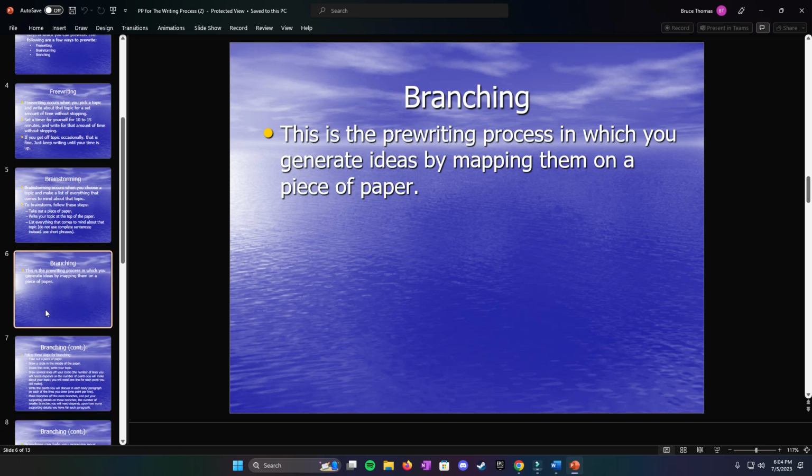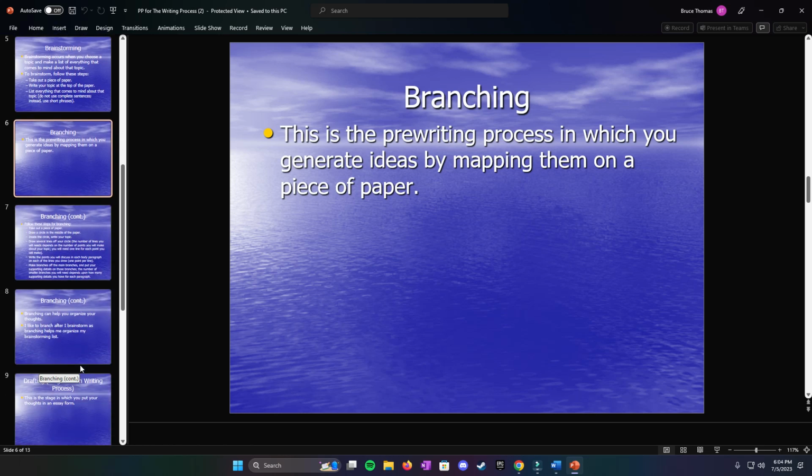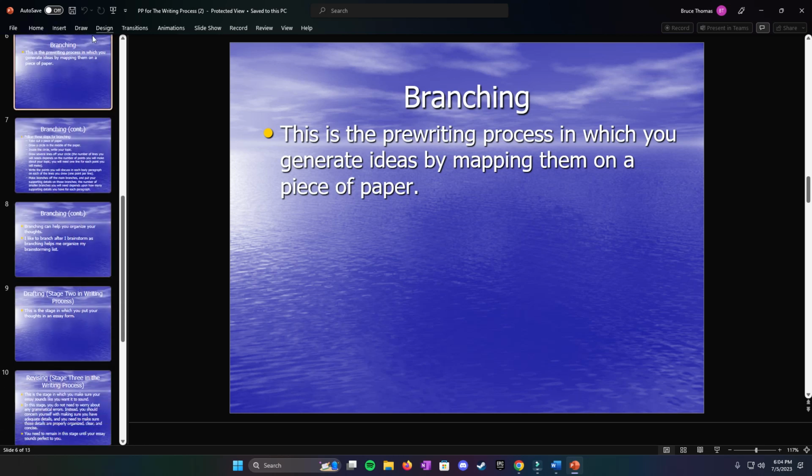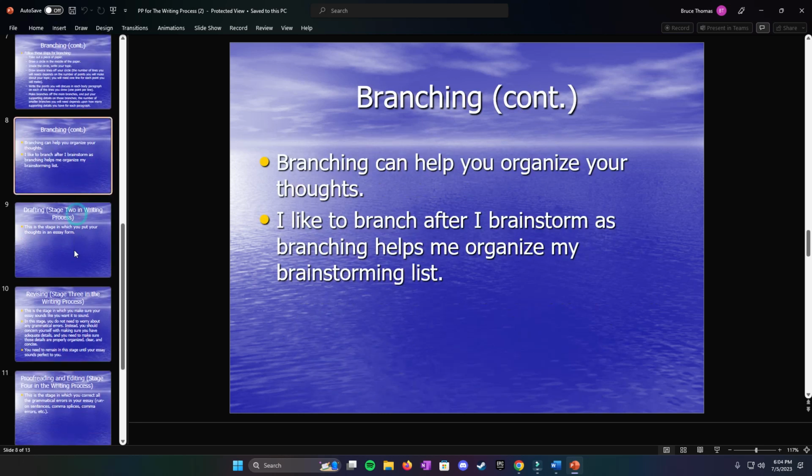And again, these are not the only ways to pre-write. You can also record yourself on audio just talking about your topic. You can draw, you can completely outline it like I sort of did for you in the descriptive essay. Anything to get your ideas from your brain onto paper without just starting your essay is pre-writing. Tell you how to do branching.